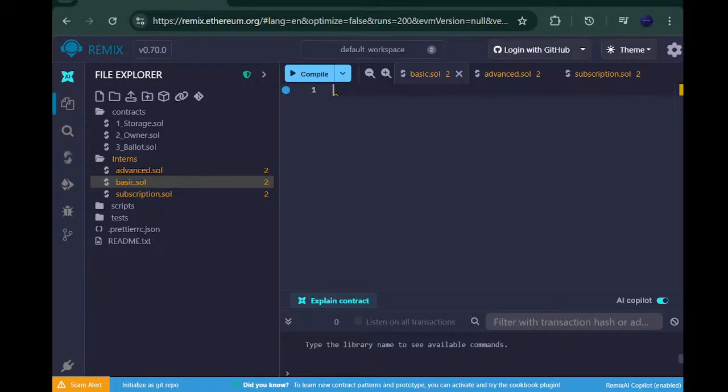Index parameters: up to 3 event parameters can be indexed to allow filtering of events by those fields.